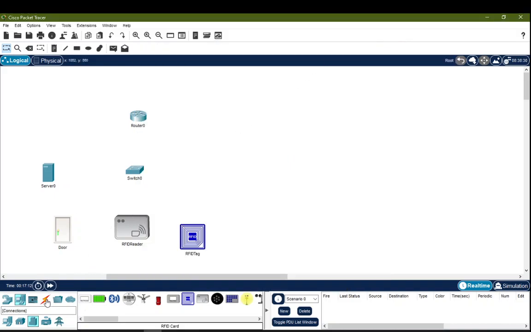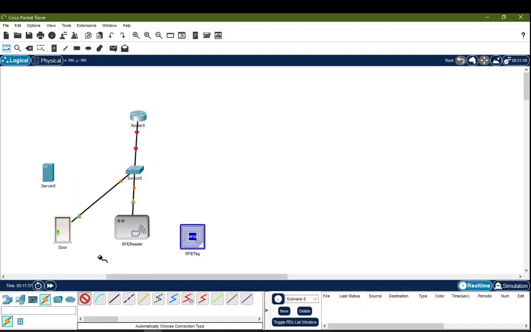Now to connect those devices, I will go to the connection options, and there I will select the automatically choose connection type option. It will select a suitable cable to connect the devices in this network. For example, switch 0 with the door, and also switch 0 with the RFID reader. Same for router 0, and also same for the server. Now you can see the server link, door link, and RFID link are green, but the router link is red. So I need to configure this router first.